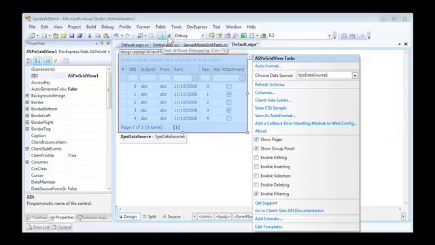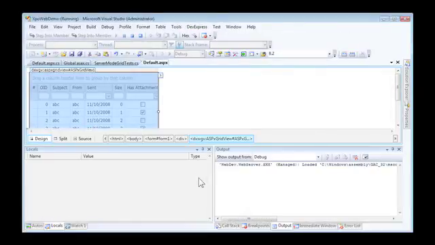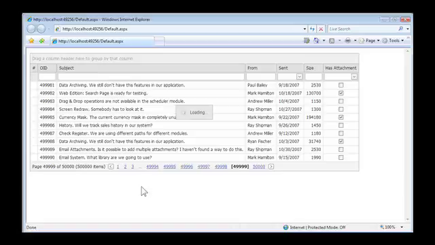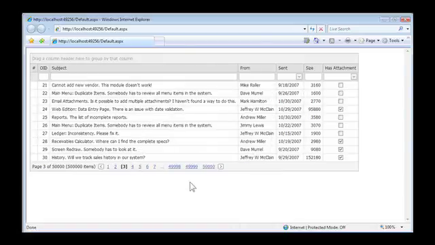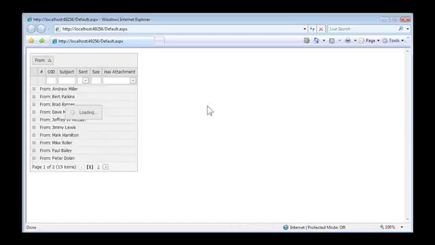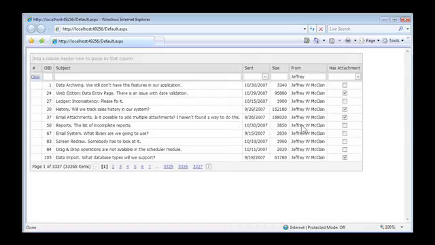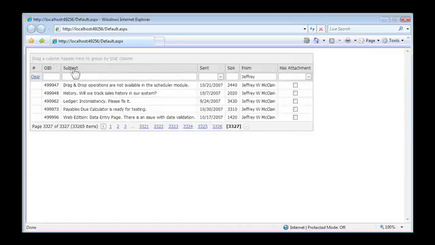Now let's take a look at it again. Now we can see we're still working with the server mode, and switching between pages takes only 1 or 2 seconds. But we can now also group. We can move columns back and forth. And we can also sort. So let's say we want to find every message from Jeffrey. So as you can see, it only takes a couple of seconds to even move back and forth while the data is being filtered or grouped or sorted or even paged.